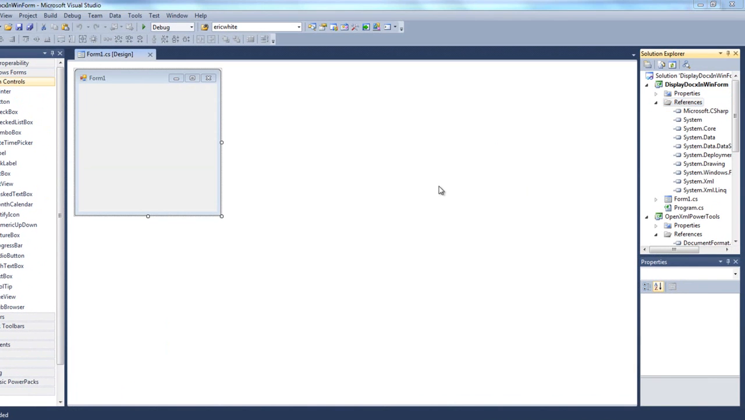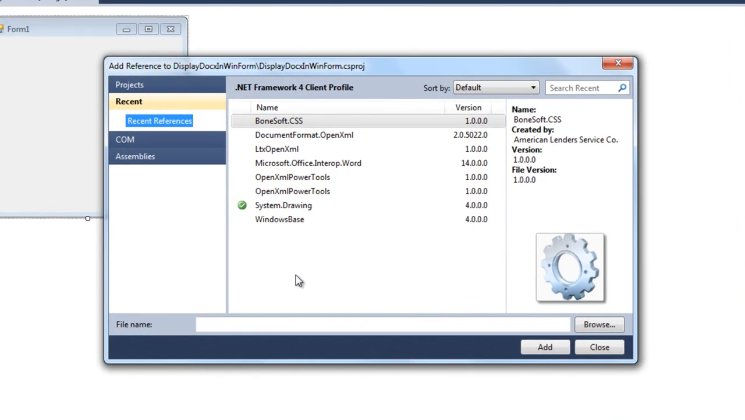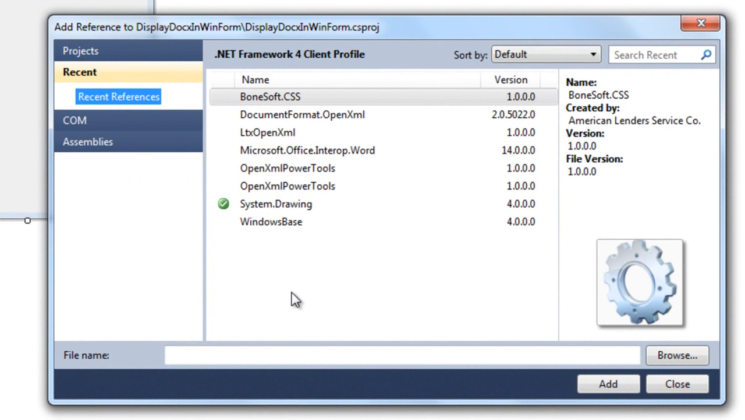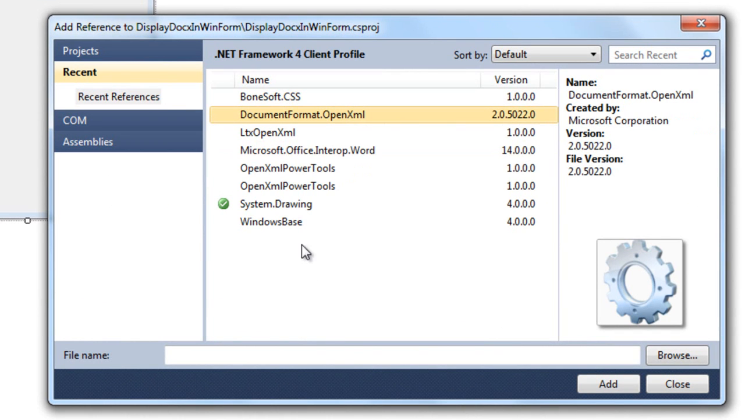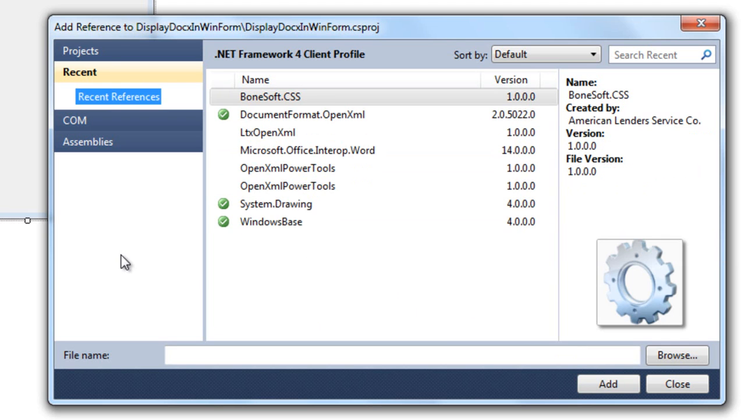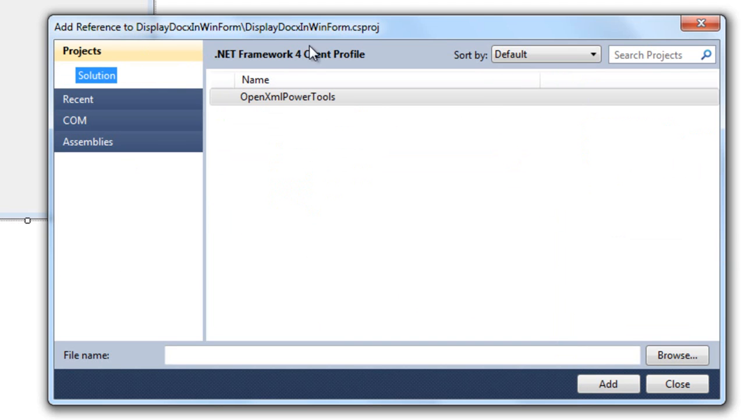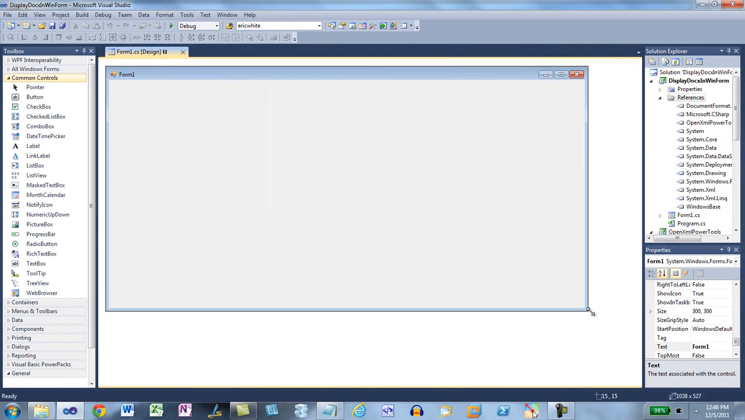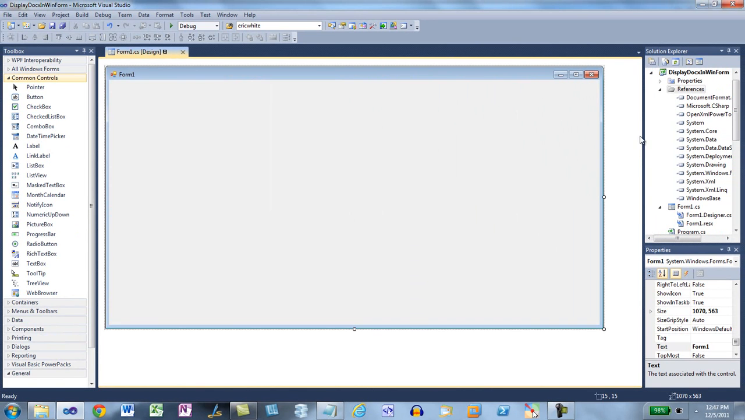Now I'm going to need to also add references to this DisplayDocxInWinForm project. I'll want to add DocumentFormat.OpenXml, System.Drawing, and WindowsBase. In addition, I am going to add a reference to a project. I'll add a reference to my Open XML Power Tools project so that it pulls in all of the Power Tools core code. And now I'm ready to start building my Windows Forms application.